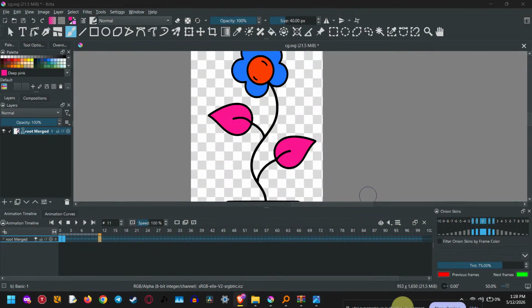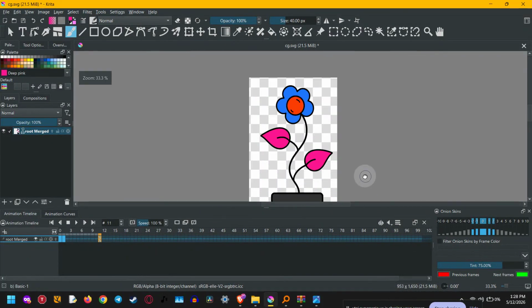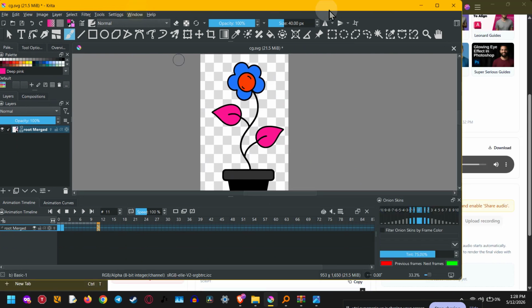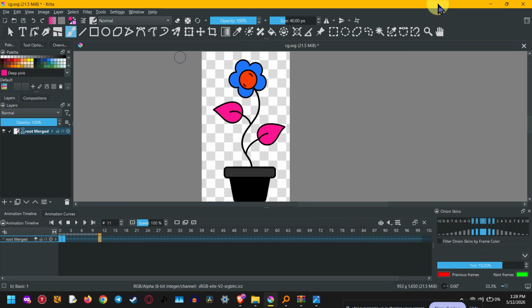In this video, I'm going to show you how to enter full screen in Krita using a few super simple methods. Whether you want a distraction-free drawing space, want to hide the side panels, or need to maximize your workspace, this quick guide will help you do it in seconds.